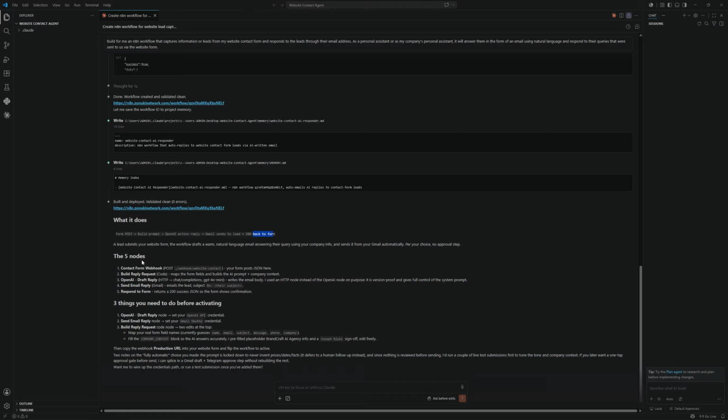So it also tells me I have 5 nodes, and 3 things you need to do before activating. As you can see, it tells me I need to set up my OpenAI credential, I need to set up my Gmail auth credential, and I also need to build a reply request code, which is make your real form fields: the name, the email, subject, message and phone, and fill the company context block. Then copy the webhook production URL inside your website form and flip the workflow active.